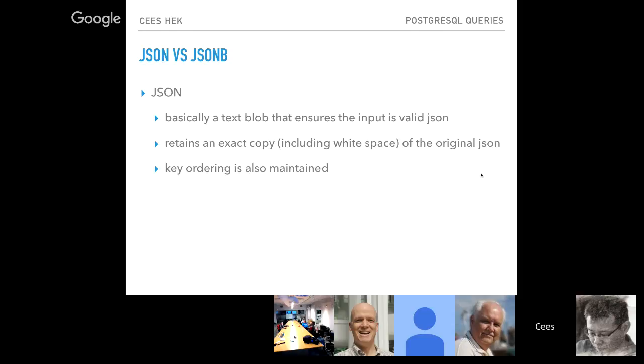Key ordering is also maintained. Again, it's just a text blob. And duplicate keys: if you have a hash that has duplicate keys in it, it doesn't care, it'll leave them in there. However, if you run any JSON functions over it, it will process the JSON and it'll only use the last key that it finds. So you really shouldn't have duplicate keys in your JSON, but it will allow it in there.